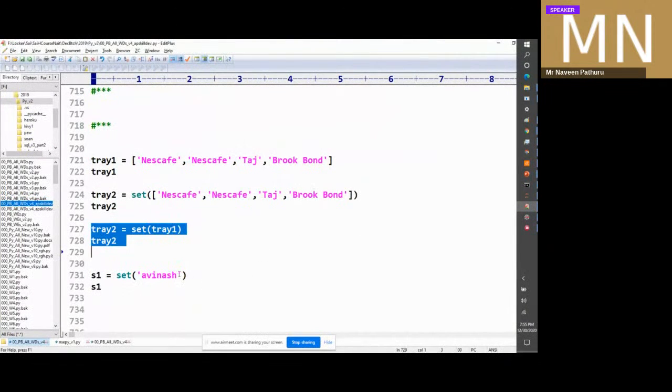Okay. Let's take a look at this one. This is a string object. Avinash. A is there 2 times. Now what does the set do?